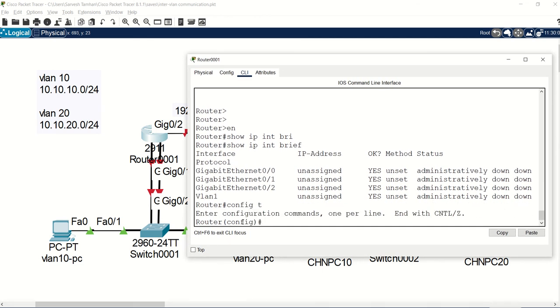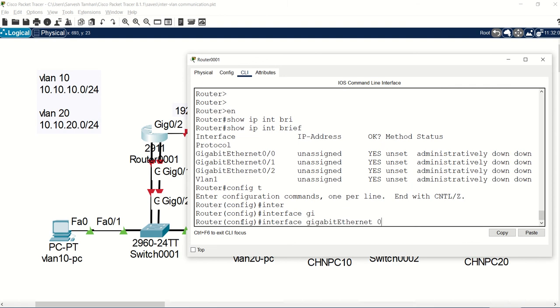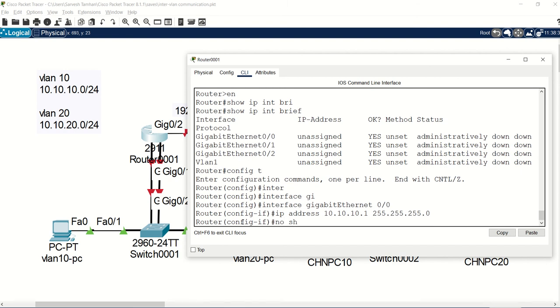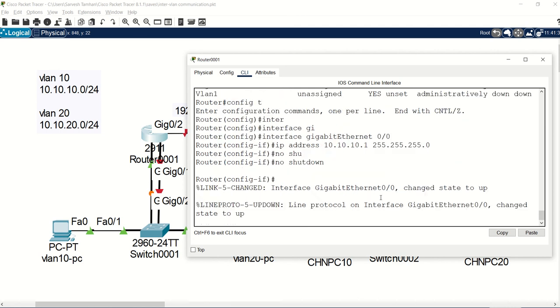Do one thing, configure terminal, then go to interface gigabit 0/0, then ip address 10.10.10.1, then 255.255.255.0, hit enter, and just fire the command no shutdown. When I say no shutdown, it means this administratively down port will be up now. No shutdown.